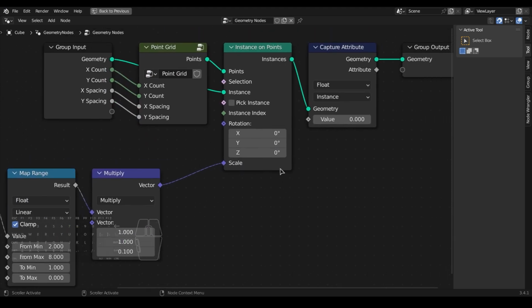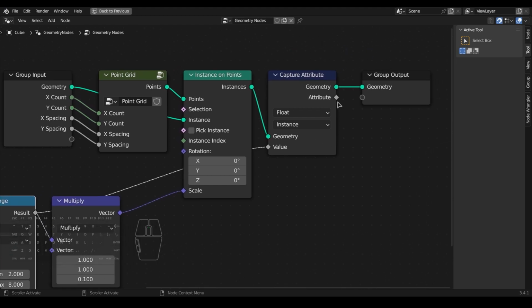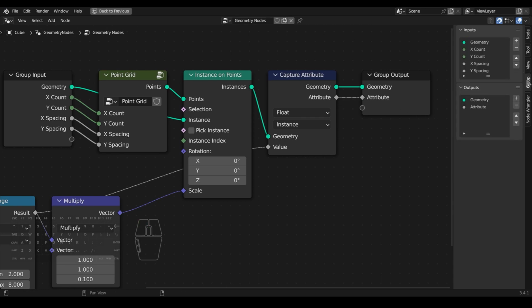Next, plug the map range node into the value input of the capture attribute node. This will store the float value of our distance into the container of each of our instances. Plug the attribute output into an empty socket of the group output node. In the Group tab, under Outputs, rename the attribute to something understandable. I'm going to call mine Distance Attribute.